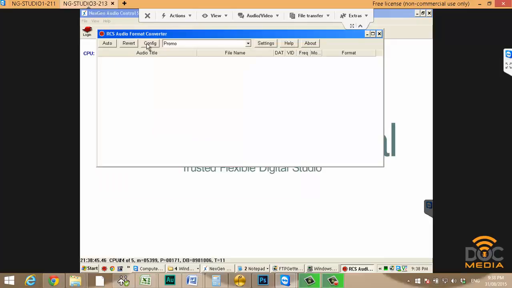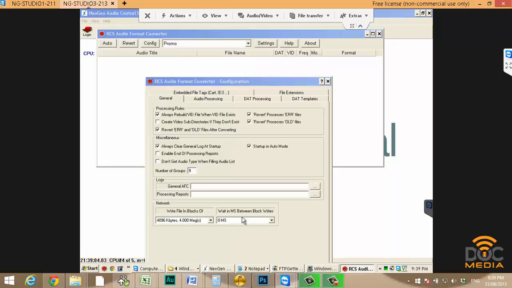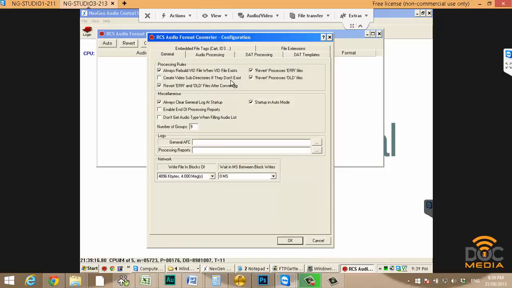Let me go out of there and then go over to config. This is where you process a few things here. We want to build the vids. We want to revert the processes for the error files or the old files. What that means is basically if something errors, it doesn't work, it turns it into an ERR file. You can click over here, revert, and it will then convert it back. Really all that does is change the extension from a .wav or a .mp3 to .err, so it's not a normal file and doesn't appear as an audio file. Now I want to revert after converting. These are the basic settings.